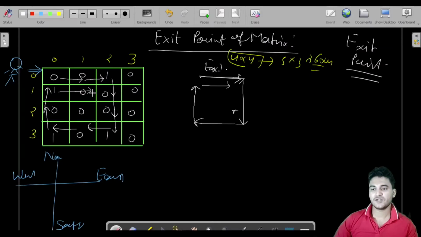Now if it is 0, then you will not do anything. Again if it is 0, you will not do anything, and again it is 0, you will not do anything, you will move forward. So you have exited from here. So what is the exit point of this matrix? It is 1 comma 3. So we'll print 1 comma 3.